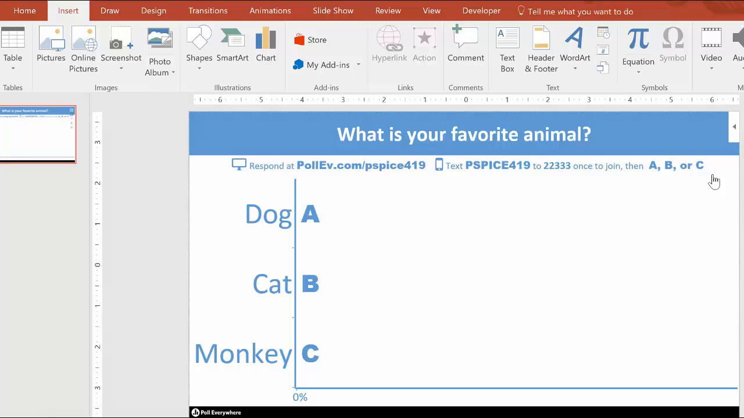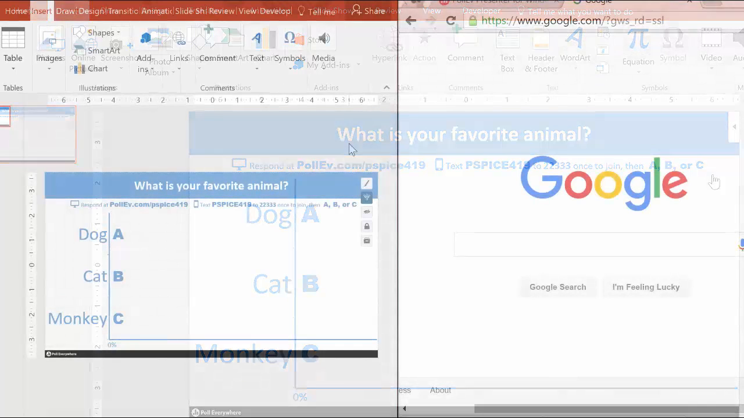So let me show you how the real-time responses work. And the easiest way to do that for me is probably going to be to show you on my browser and on my phone at the same time. So I'll do my best to show kind of a split screen of that. So let's start with my browser first.